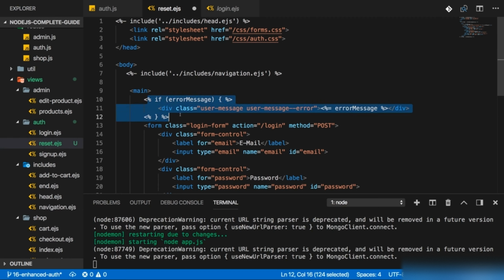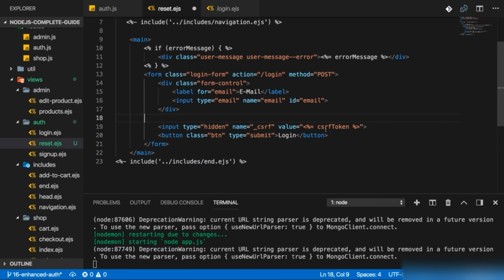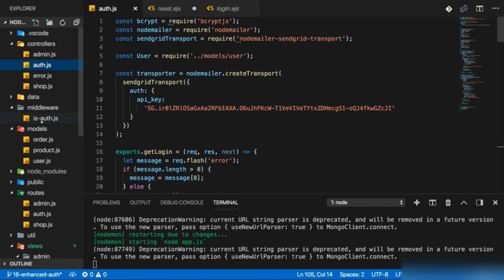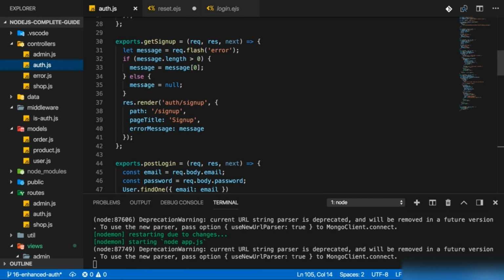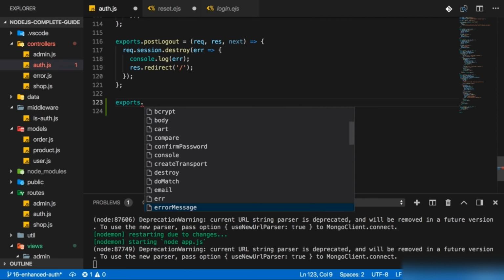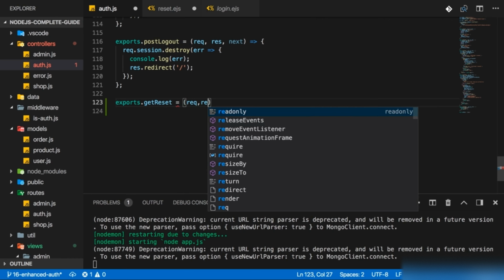I'll still leave the error message here because eventually I might display one. I don't want the password field here, but I need the CSRF token, and I need the email field because I want users to enter an email for which they want to reset the password. Then here I'll label this button reset password like this. So now we have that reset EJS view. Let's now go to the auth controller file and add some new actions to it.